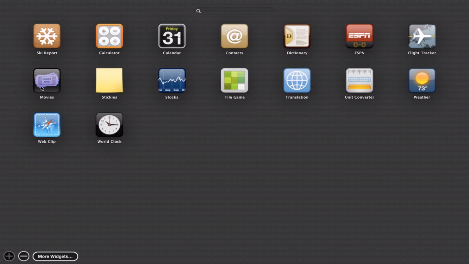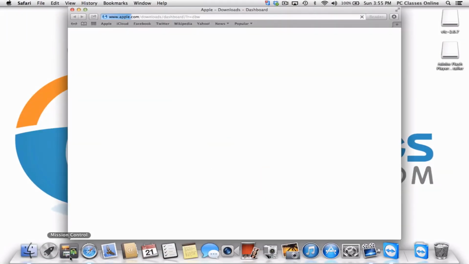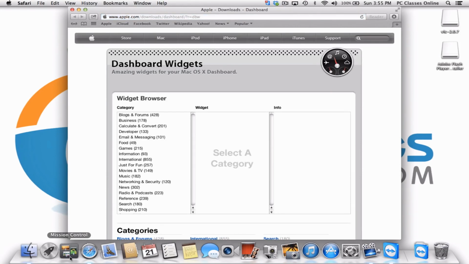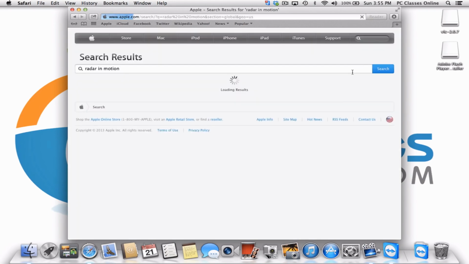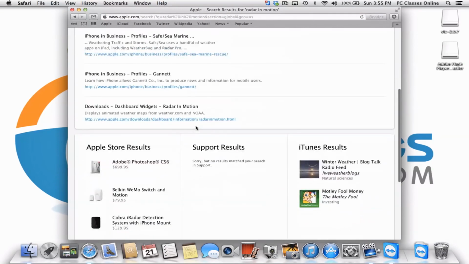Now, there's one other one that I always recommend to clients that does not come with a computer, and I'm going to show you how to get it. Now what you're going to do is from this screen, you're going to go to where it says More Widgets, and that's going to take you to Apple's website. And what you're going to do is in this search bar up top, you're going to type in Radar in Motion. And it's usually the last one in the list here.